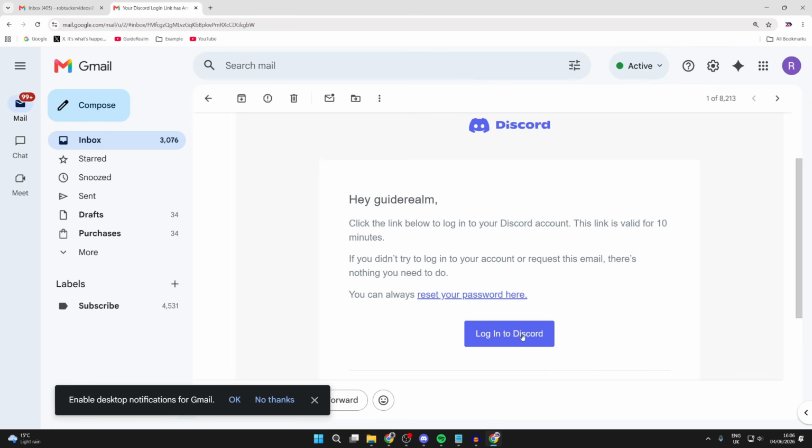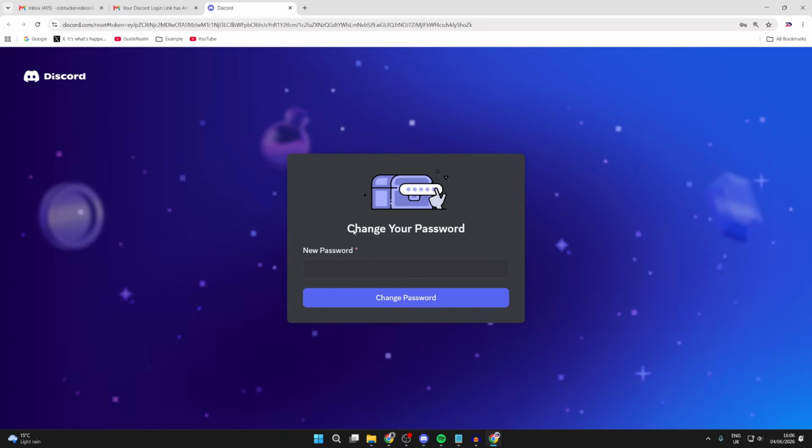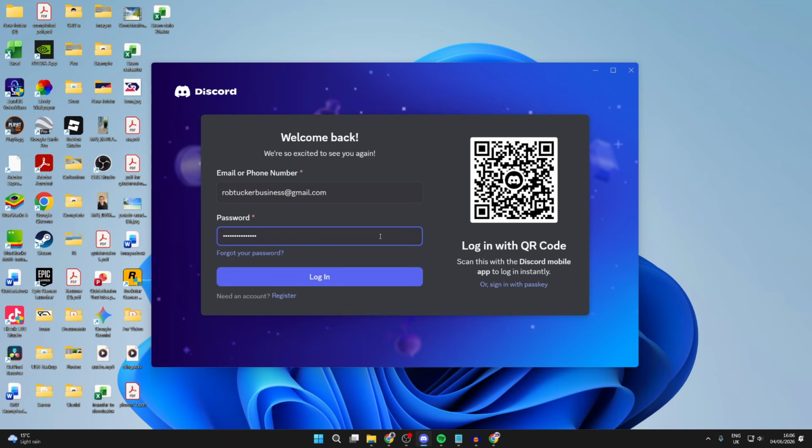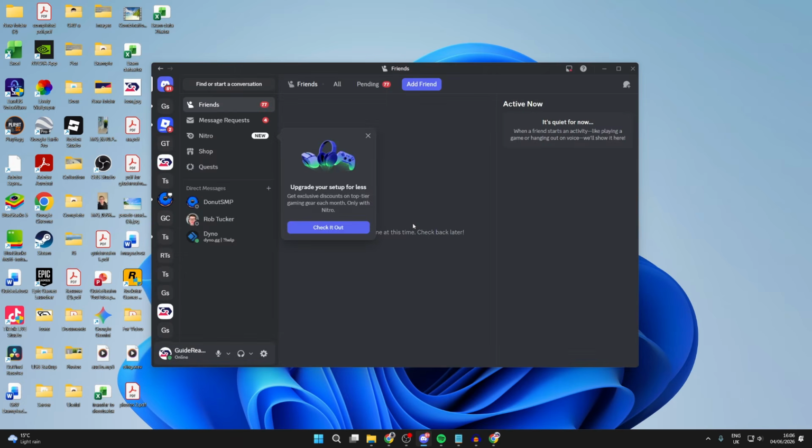You can press log into Discord to get in right now, but I want to reset my password here. So I'll click it and I can then enter in a new password. I've now done that and I've entered in the new password here and I'm going to press login and we've now managed to get in and it's solved.